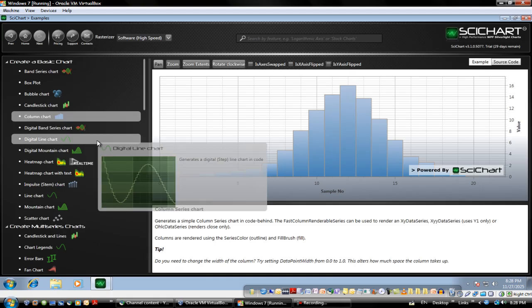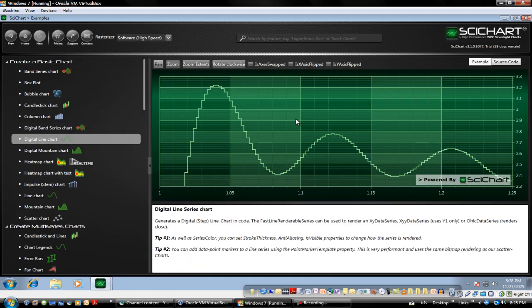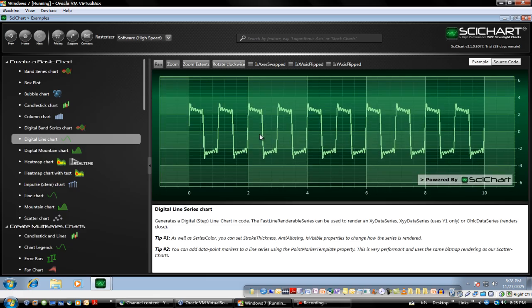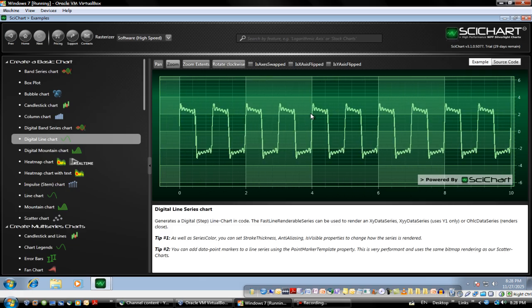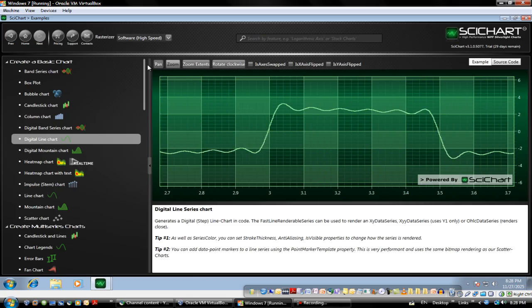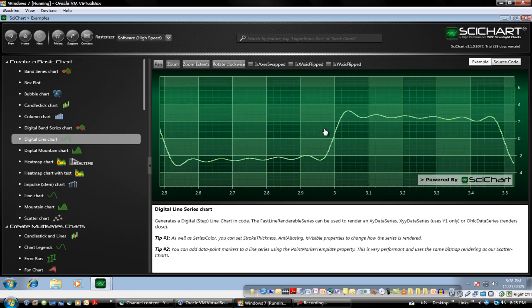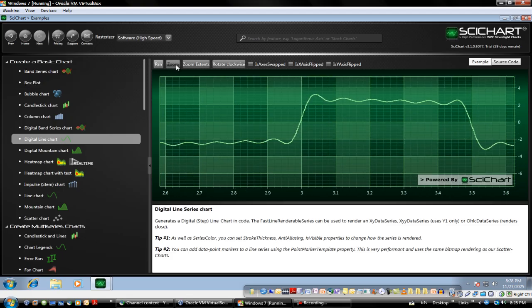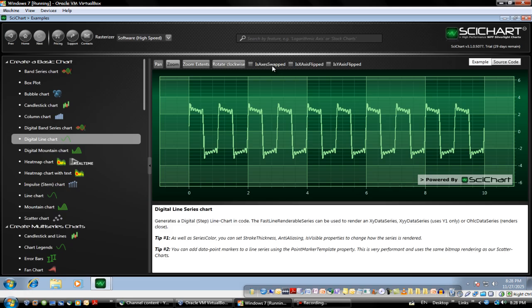And we have a line chart, which basically looks like an oscilloscope, and this is how an oscilloscope view looks. We can zoom into the chart, we can double click to zoom back out, we can pan the chart.